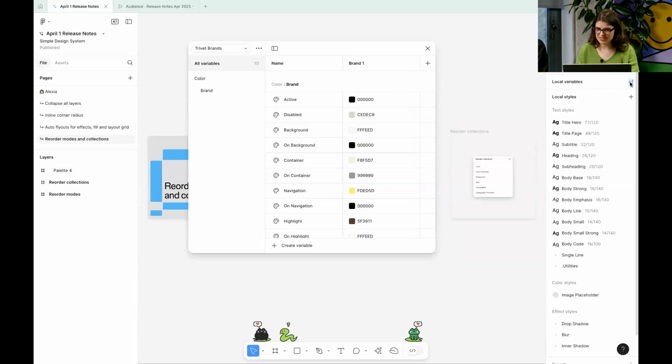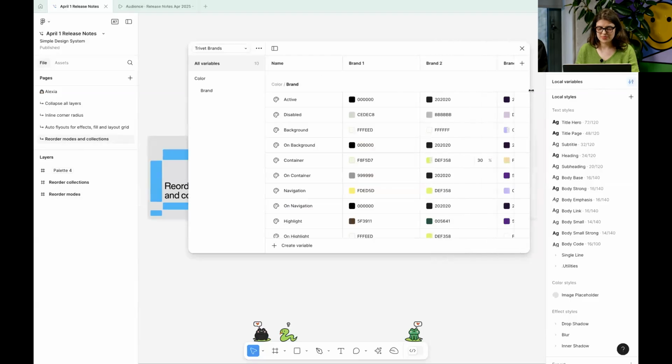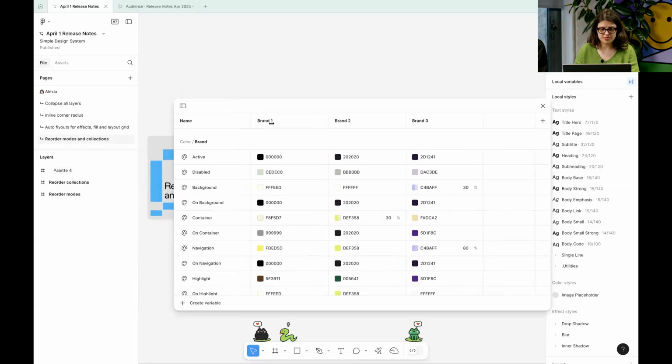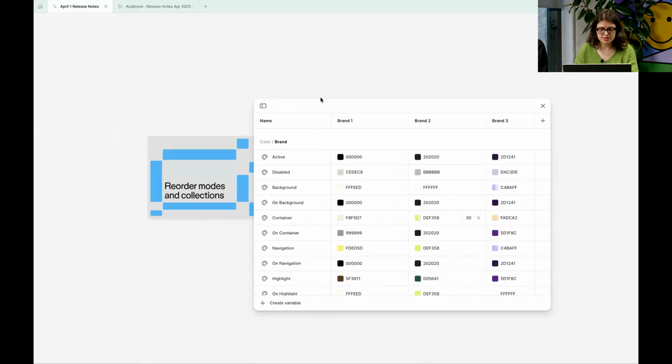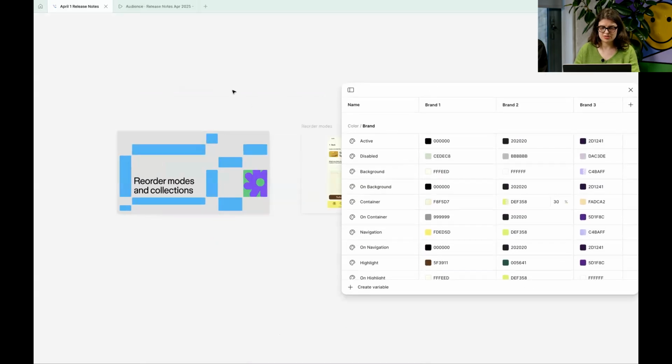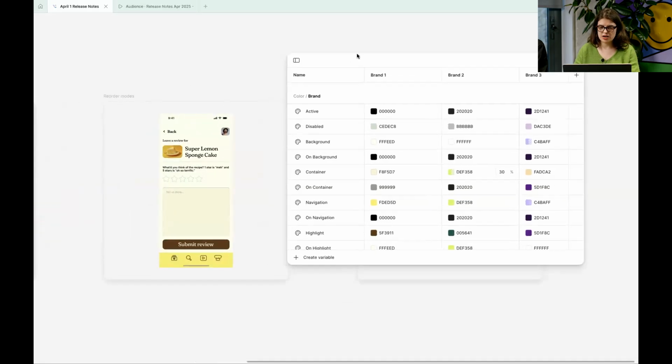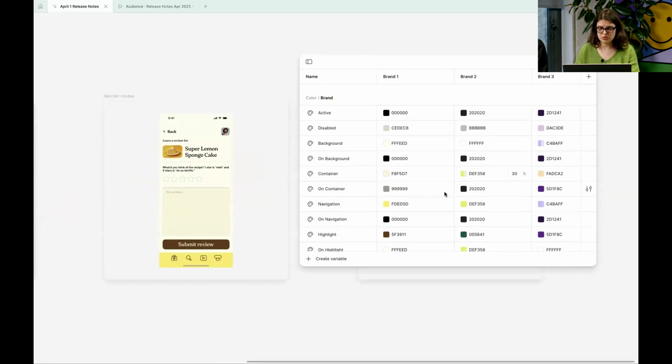What that looks like essentially is, since just now, if I go into my little variable table here, I'm going to make this a little bit smaller, there we go, just so we can see. I'm also going to just make my canvas a little bit cleaner for you guys. So I have a screen here. Right now, it's all connected to this collection. And this collection has 3 different themes, brand 1, brand 2, and brand 3.